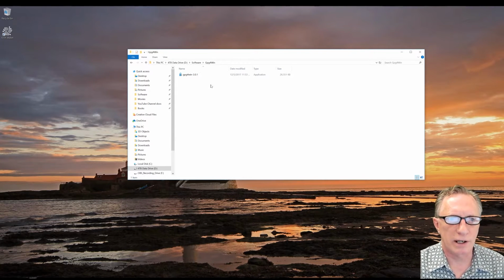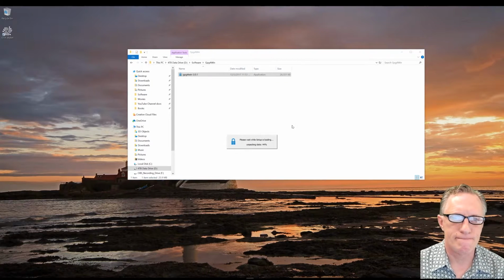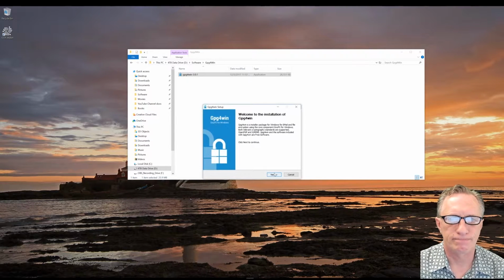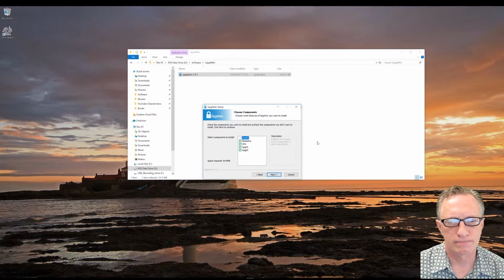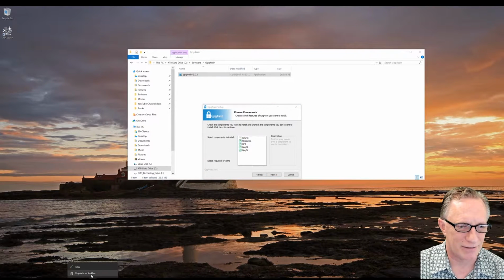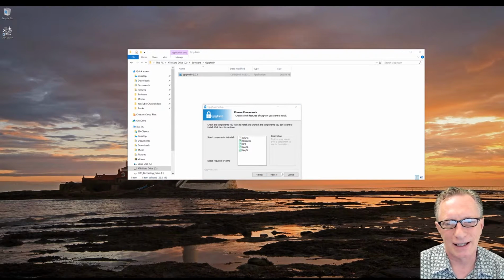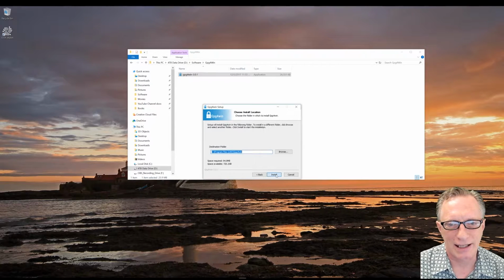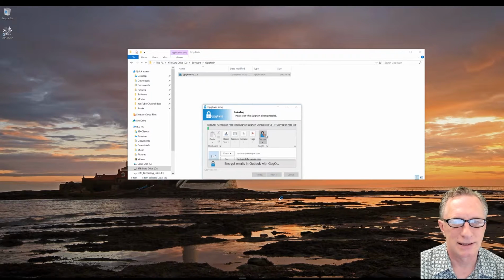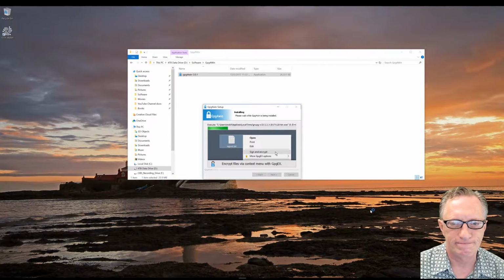Okay, so now we're ready to go ahead and install the GPG for Windows. Just double click here. I like to tick GPA. I like to use GPA. I'm going to take it off my taskbar here. Okay, so we just click Next. Okay, and we'll go ahead and let this install into the default location.